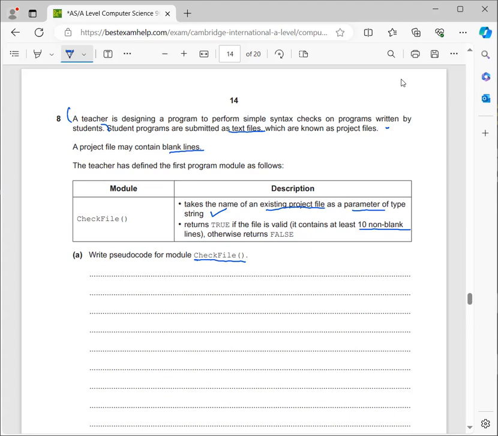So two things are confirmed here. This is a function, and this is file handling. What I need to do in this question is take the name of an existing file of type string and return true if the file is valid, and it should contain at least 10 non-blank lines, otherwise false. This means the construct I'm going to use here is if, then, else, end if, because it is already stated in the question. So the question should not arise here of which loop I should use.